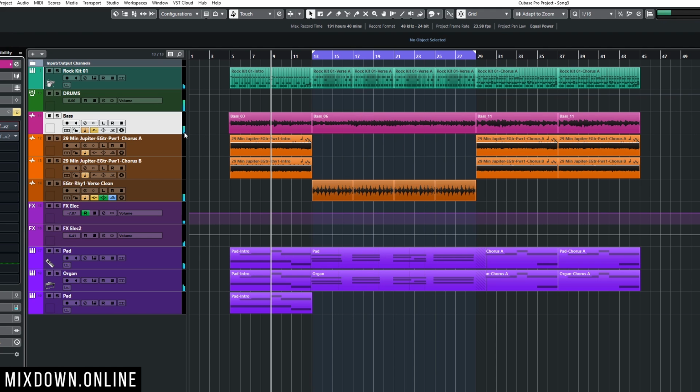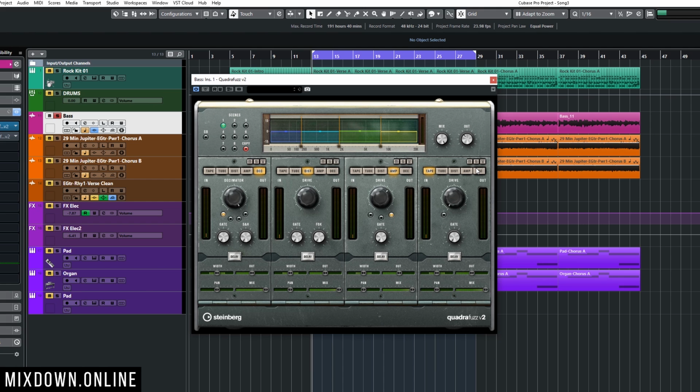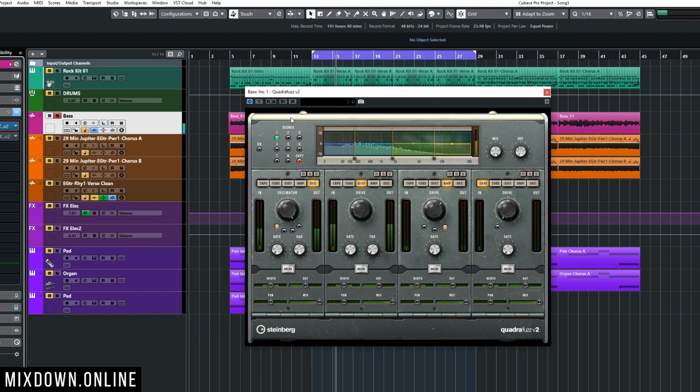All right, so now let's start with the bass. I'm going to solo the bass and start by activating QUADRAFUZZ, and this is what I ended up with. Okay, if I bypass it. Okay, so this is what I have for now. Let me tweak a few things. That's pretty cool.